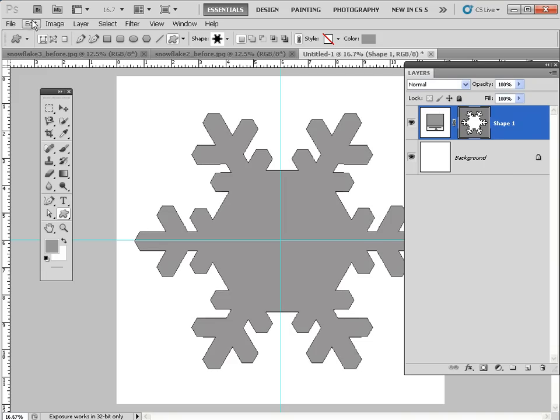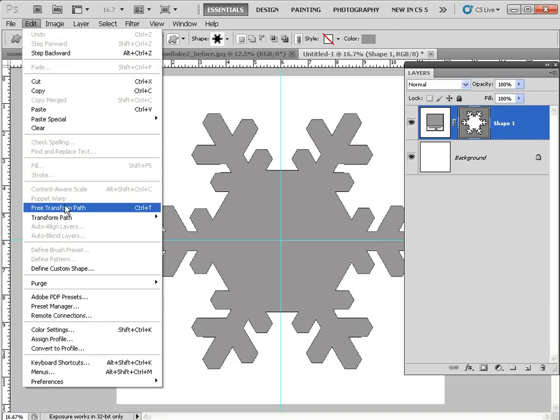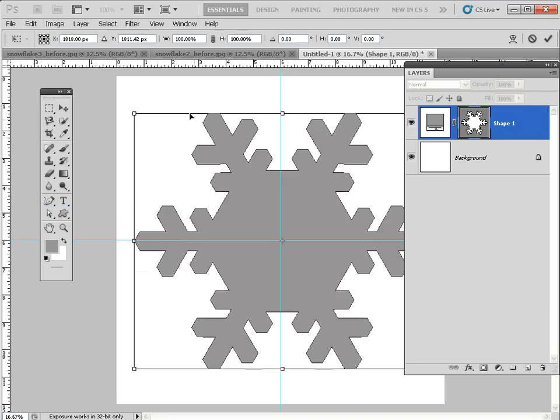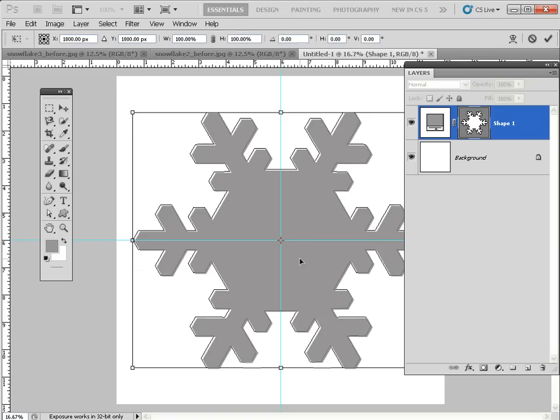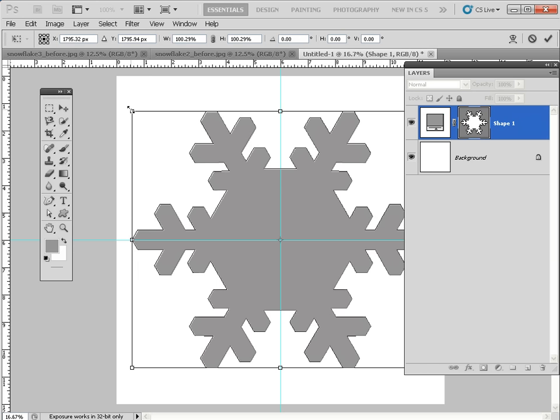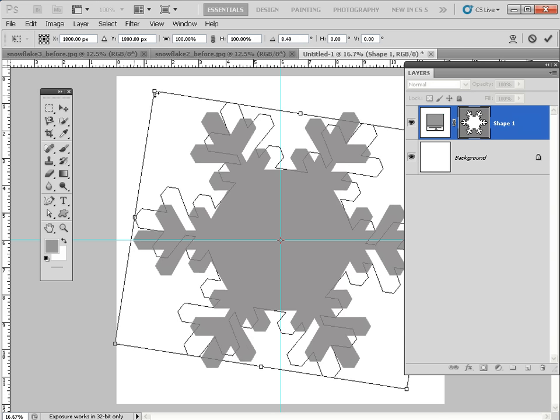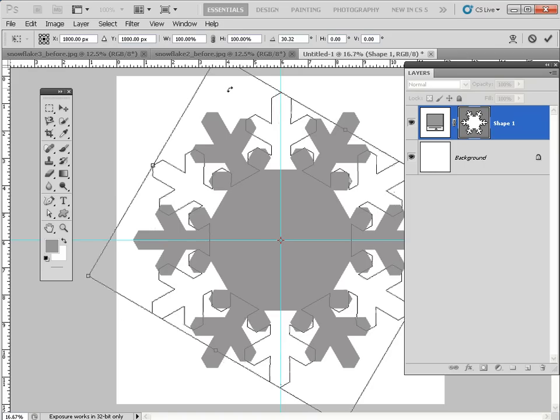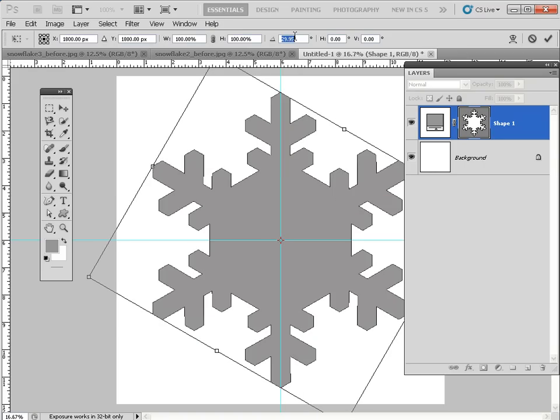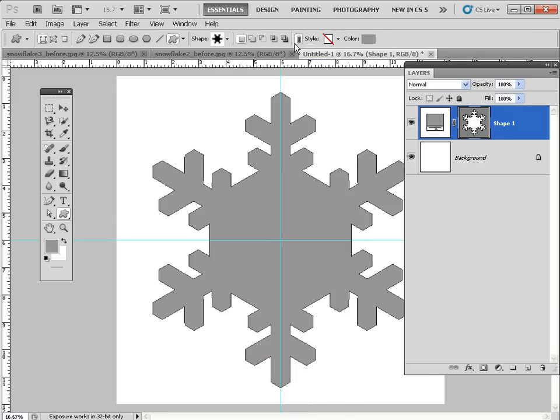If we go to Edit, we can transform it by scrolling down to Free Transform Path, and the bounding box appears. You can then make sure the center point is actually overlapping the middle of these intersecting blue guidelines, and you can then scale it up or down by dragging to the right, holding the Shift key to constrain it. But what we're going to do is rotate it by dragging outside, and as I rotate to the top there, we can see that the snowflake's points are overlapping the vertical line. If it's not quite right, you can type in a value of 30 in this area here, and that rotates it perfectly by 30 degrees. Hit return to apply the change.